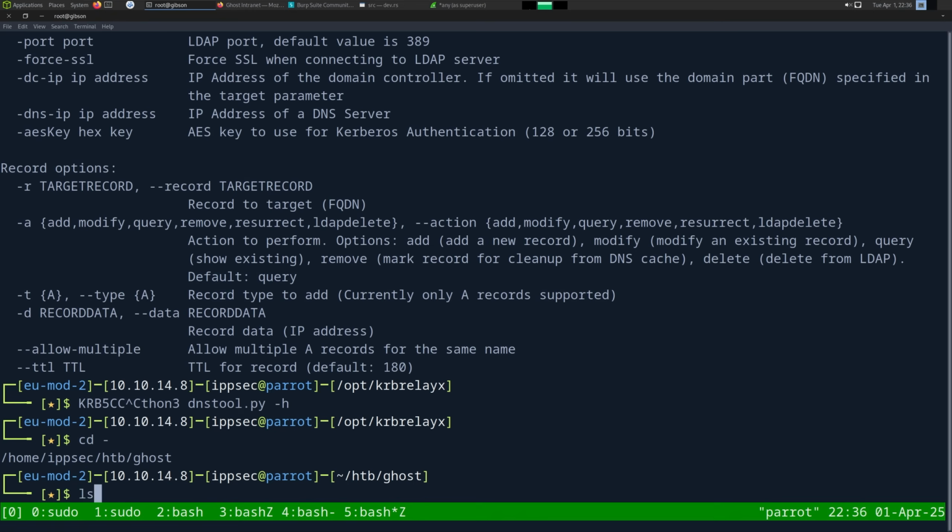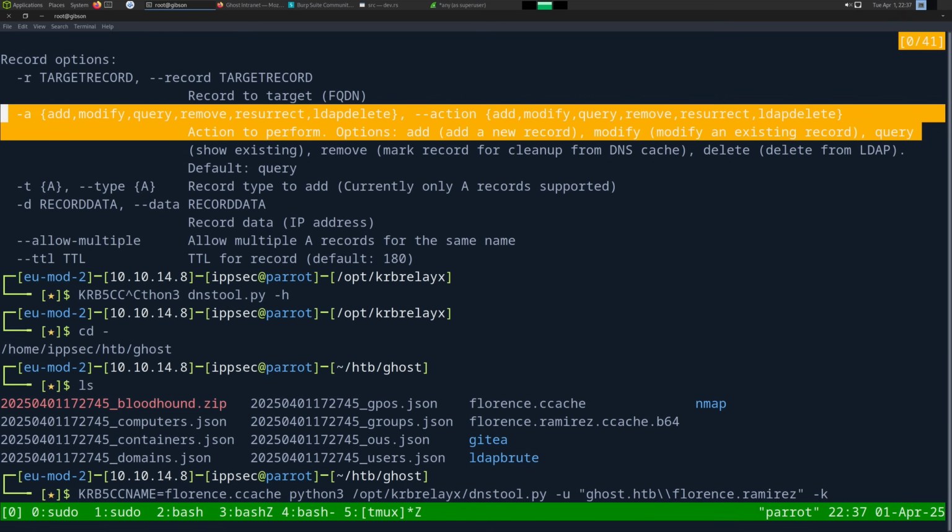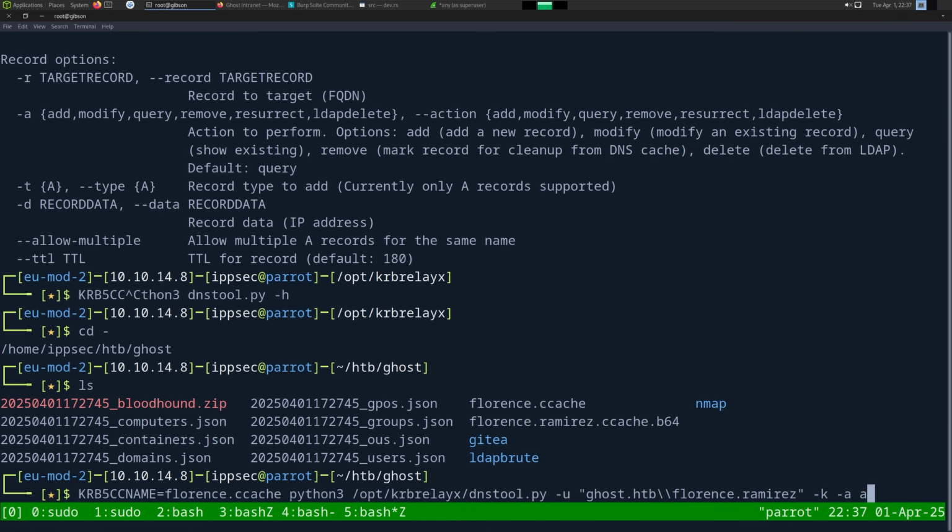Let's go back here. Where do we have this ticket? KRB5CCNAME is equal to Florence.ccache. Then python3 /opt/krbrelayx/dnstool. And then what we want to do, I know the first one is -u, which is going to be the user. So we're going to do ghost.htb\Florence.Ramirez. And then -k is standard Impacket for using Kerberos authentication. Then we're going to do -a and add a record. So we'll do -a add.